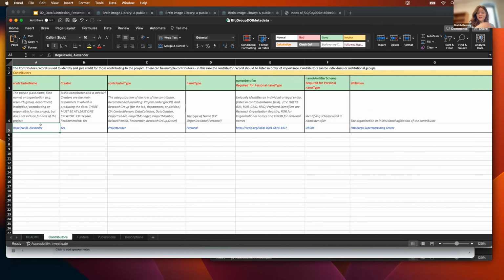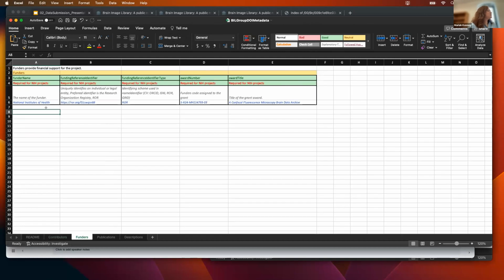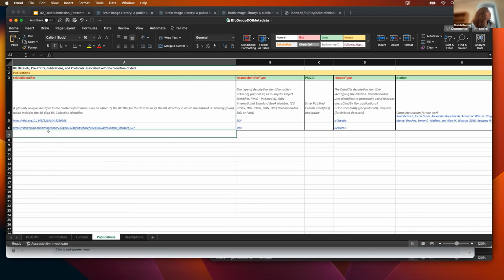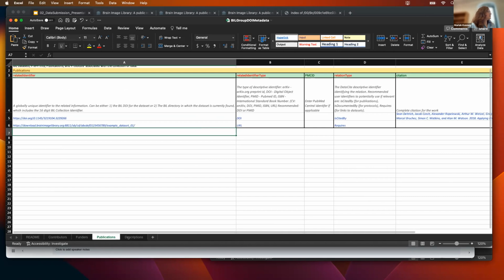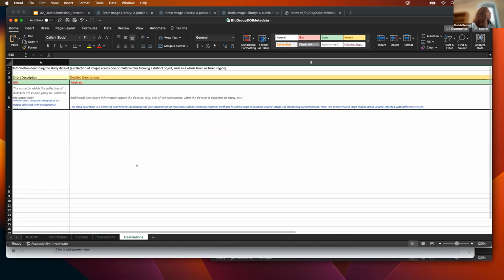There are different people who can contribute to the data or contribute to publications. They might be listed in different orders and they might have different roles, and so you can list all of that information in the contributors section. Of course, you can list your funding information, which is required for NIH projects. Then any publications or preprints that should be included. This is very similar to the previous form that we went over.